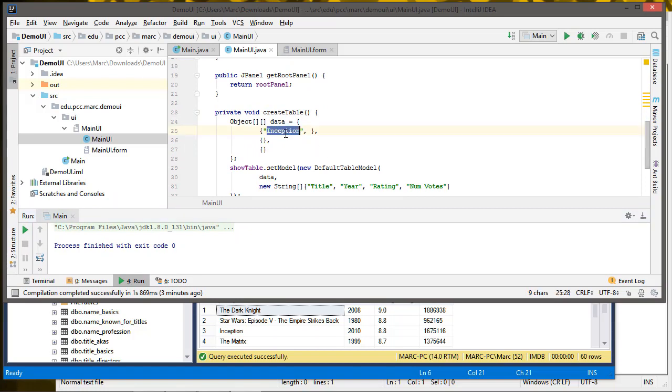All right, so The Dark Knight is 2008 and 9.0, 1886938, and then Star Wars Episode 5, The Empire Strikes Back, 1980, 8.8, 962165, and we'll do one more.